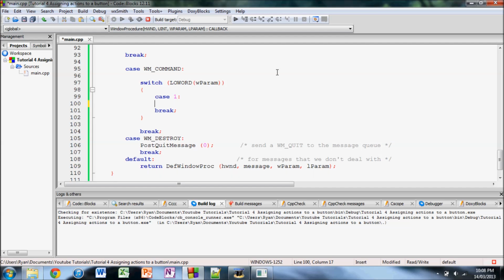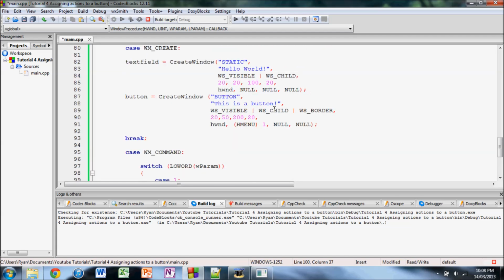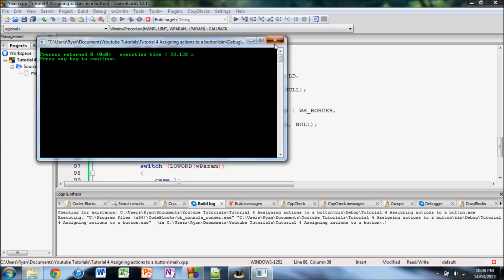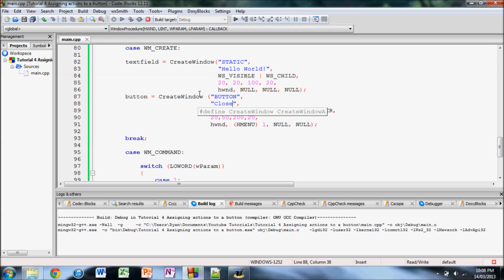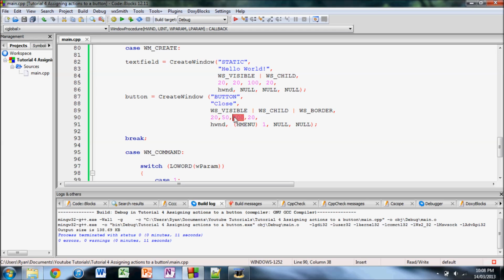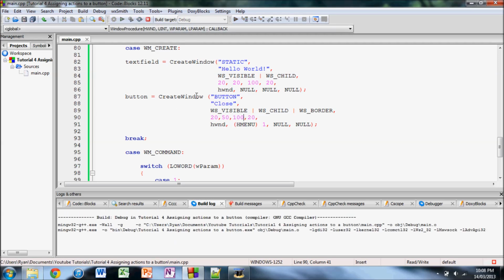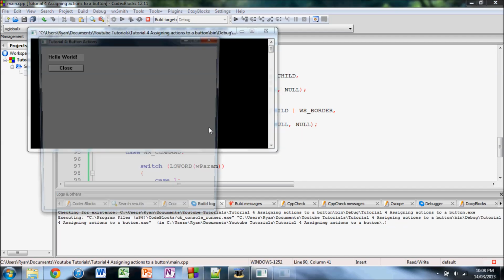I'll show you one more thing you can do. You can do whatever code you want in here. So if we call PostQuitMessage from down here, for example, it'll terminate the program. So let's try that. Put PostQuitMessage there, and then we'll change this button so it says close. Oh, I have to terminate the program first. So we'll build and run. I changed my mind. I want to resize this to 100.